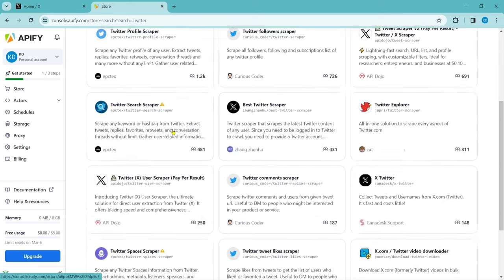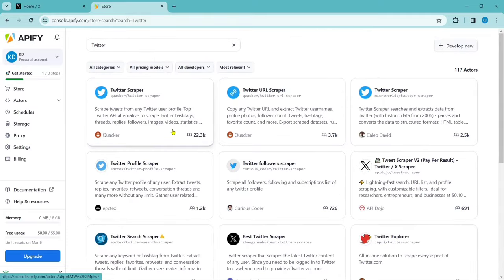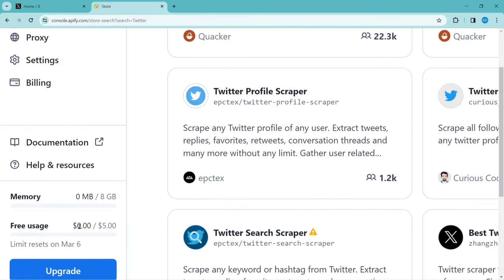So we got so many projects here. And I just want to mention one thing. If I zoom here, you see it is showing the memory and the free usage details. The limit for memory is 8 GB and free usage is $5. On the sign up page we have seen the platform usage is free for the first $5. Every month it will give you $5. So we can use this website to scrape this data for free up to $5, and then we have to pay as per the service we are using.